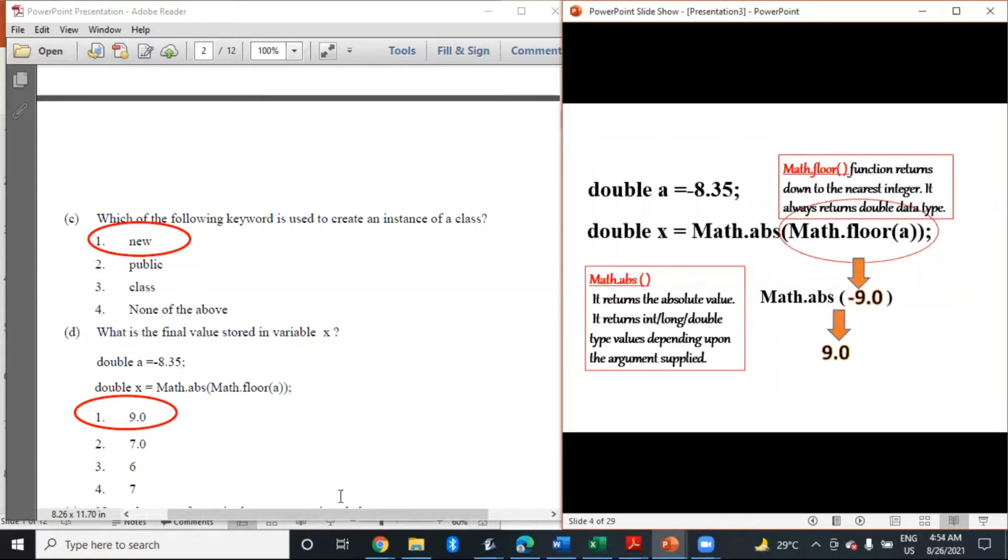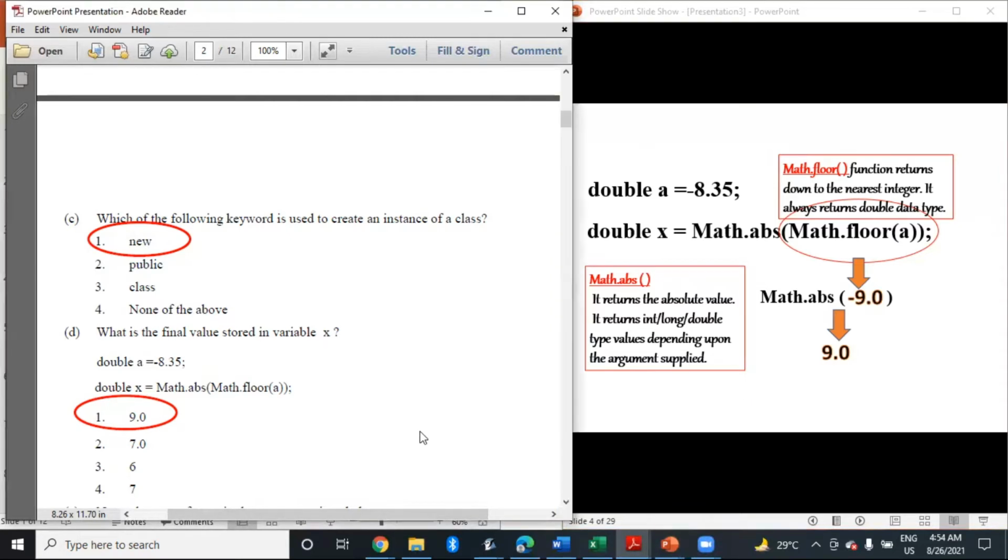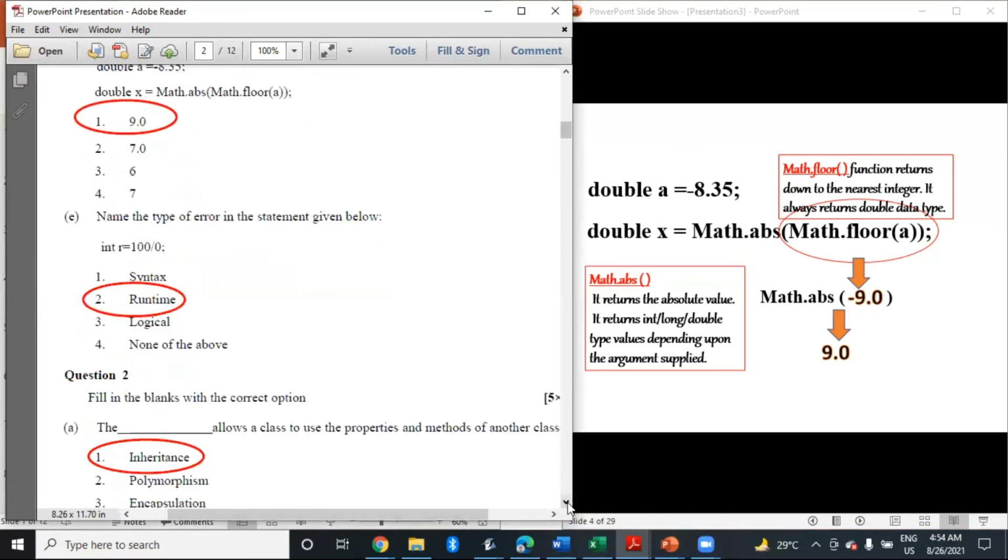What is the final value stored in variable x, where double a equals to minus 8.35, double x will be Math.abs(Math.floor(a)). Now as you know, Math.floor function returns down to the nearest integer. It always returns double data type. So when we have floor of minus 8.35, the nearest lower integer is minus 9.0. Then we have the absolute function, which will only remove the sign and it will return the value in the form it was there. Here is a double value, so it removes the negative sign, answer will be 9.0. So the correct answer is the first option. Then we go for the next question.